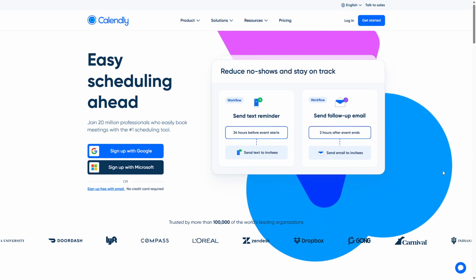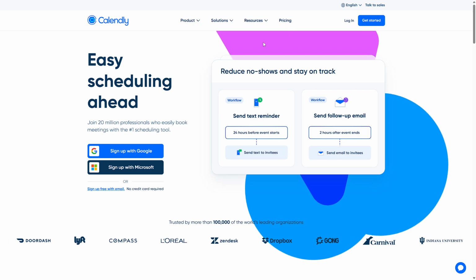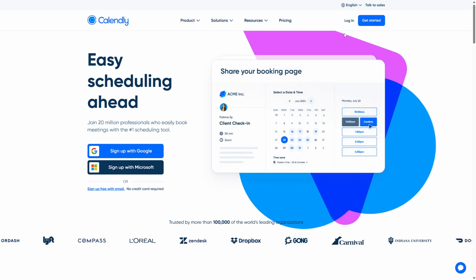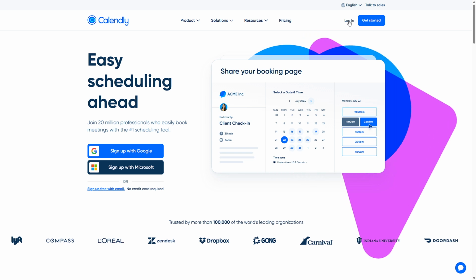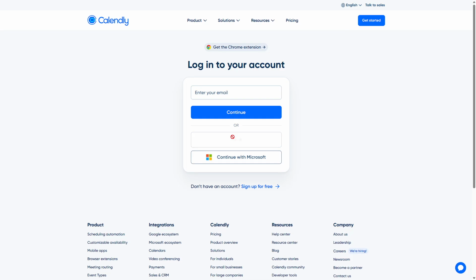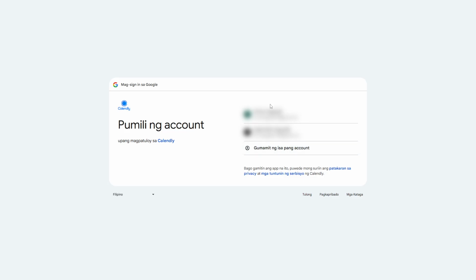First, you'll need to head over to Calendly's website. Simply open your browser and go to calendly.com. Once you're on the home page, look for the option to log in. Most of us opt to sign in with our Google account, so you can click on Continue with Google. If you haven't logged into your Google account yet, you'll be prompted to enter your credentials. This step is crucial as Calendly uses this connection to manage your calendar scheduling efficiently.